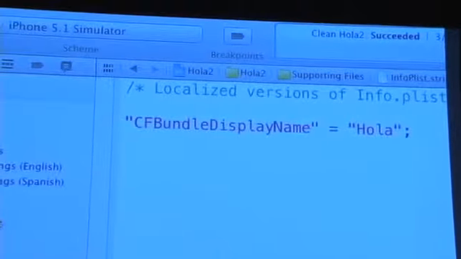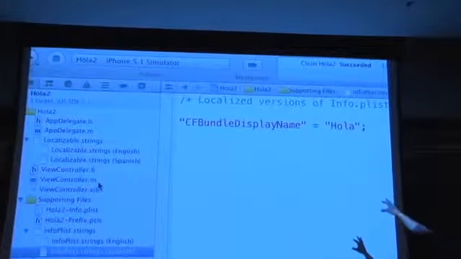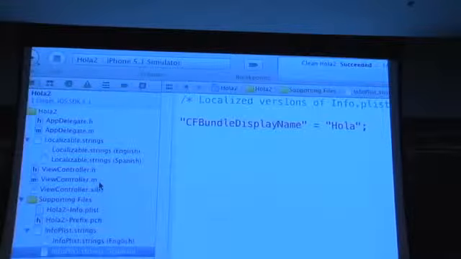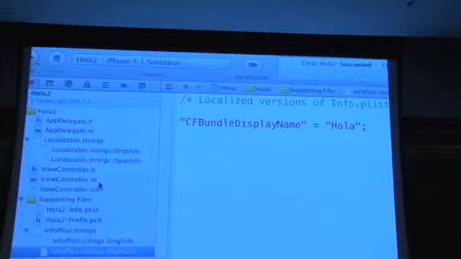So this is a convention. It's got to be info plist.strings. It's got to be quote unquote CF bundle display name. And that refers to the application's bundle name, hello.app or hola.app on the desktop. So interesting, but pretty trivial. More interesting is to actually put strings in the application itself.